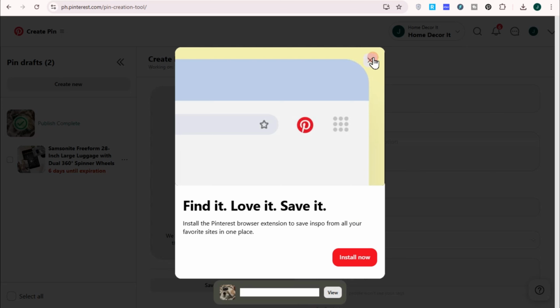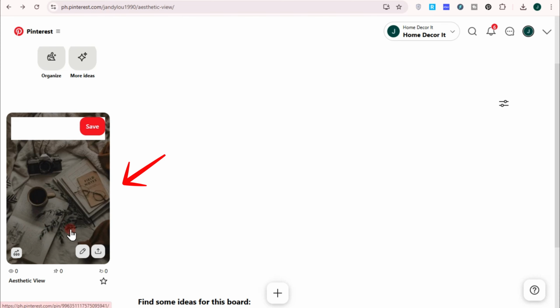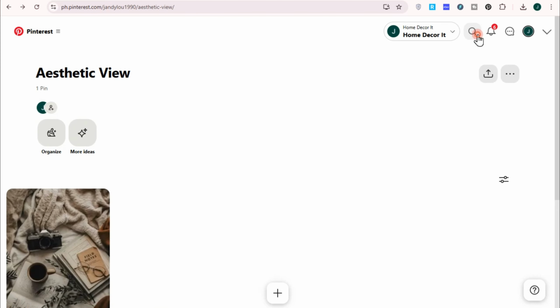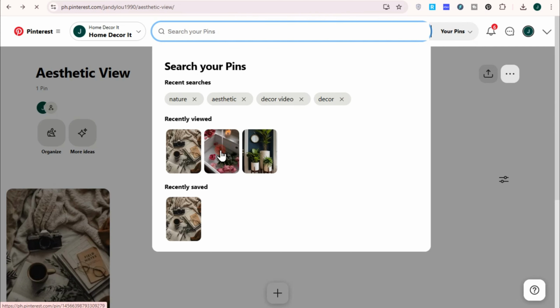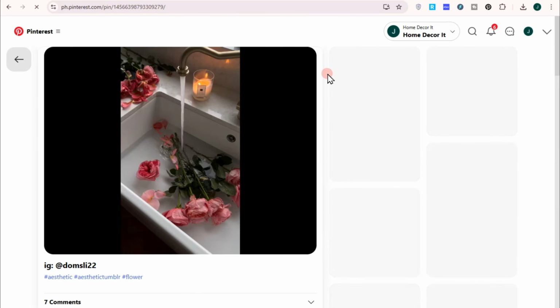And then once done, you can now go back and you will see your board right here, or the topic board. If you tap this one right here, then you can see all of the pictures that you have pinned. It could be your original or saved pins.